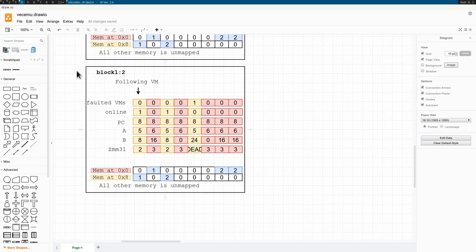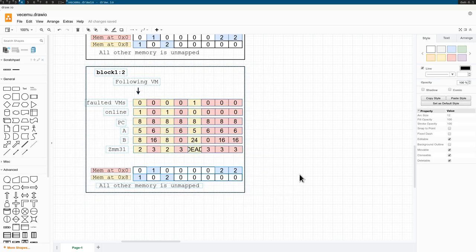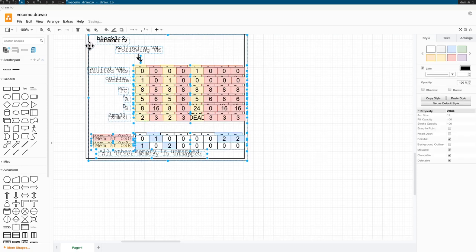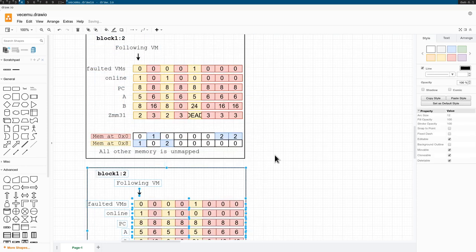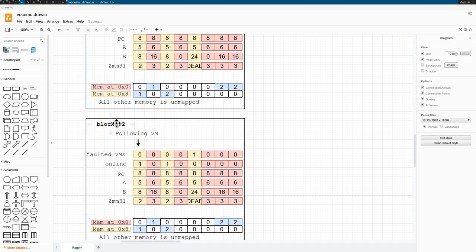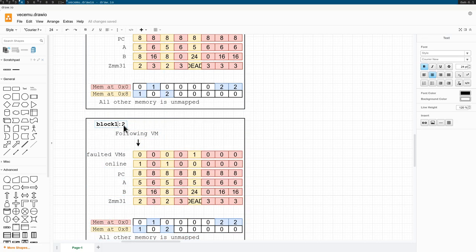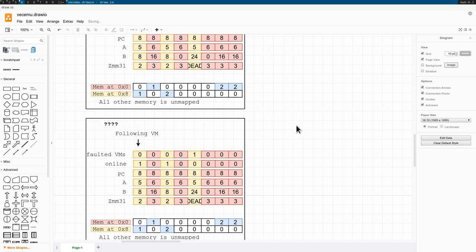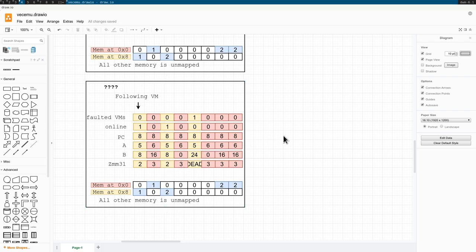And now we perform a branch indirect, and this is where it gets really difficult. I see what's happening here. So now basically we're doing an indirect branch to 1 and 2. So we have 2 VMs online, which is great.